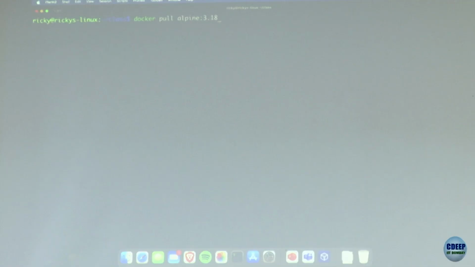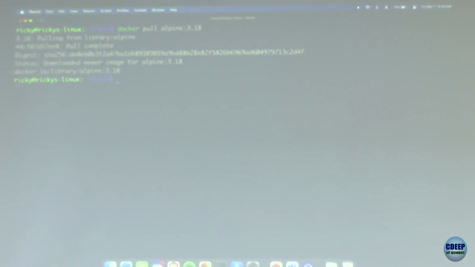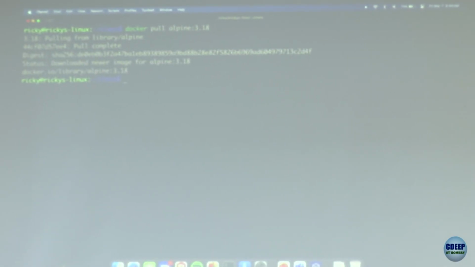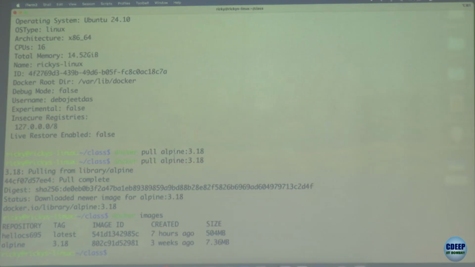Okay, let's try to do. So if you do docker pull alpine:3.18, it will start pulling a lot of things. I think in my machine it has already been cached, so it will not take that much time. But in your machine, if you're doing it for the first time, it will take a lot of time. Then if you do docker images, you will find the image that has been pulled right now.